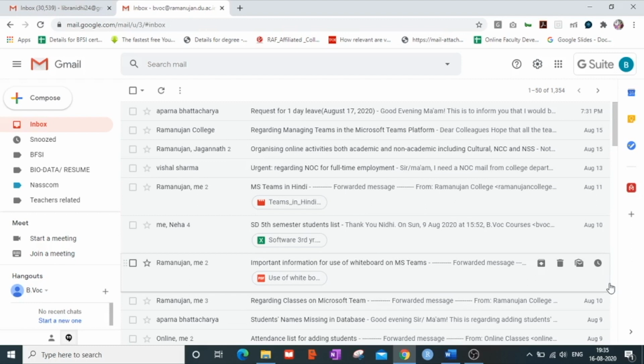And welcome to the video on Google Slides. So the prerequisite to access Google Slides is to have a Gmail account. There are 4 different ways through which you can access Google Slides.